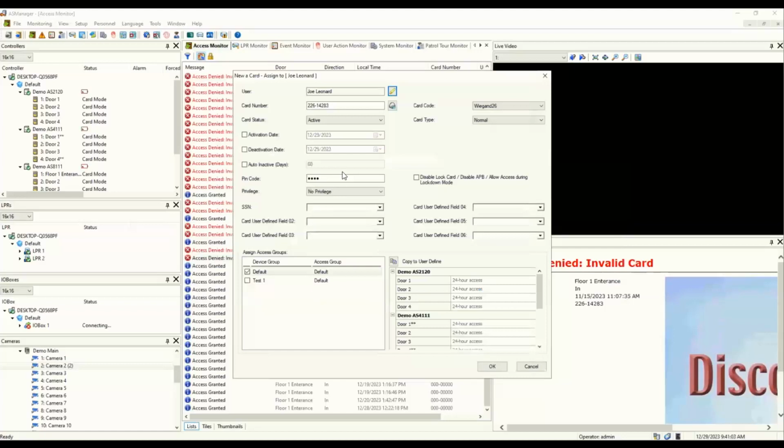A few other things about this window. You do have an activation and deactivation date option. Let's say, for example, that you wanted to give a user temporary access. Let's say we're going to grant this access from January 1st through January 5th. You can select that right there, and it will make that card automatically expire on January 5th.